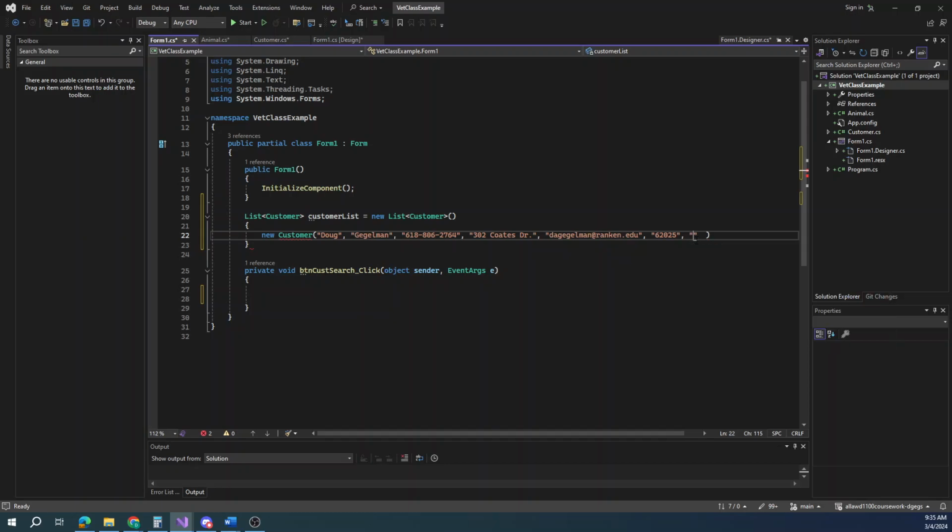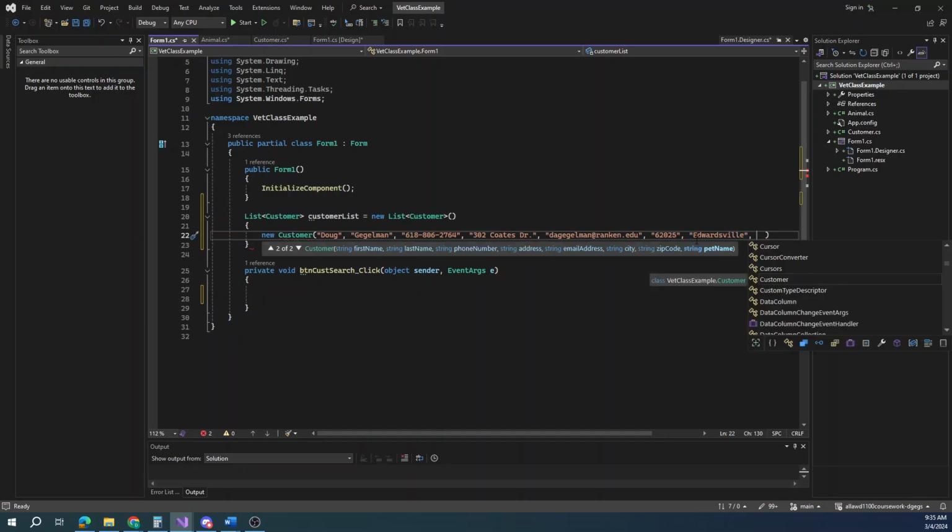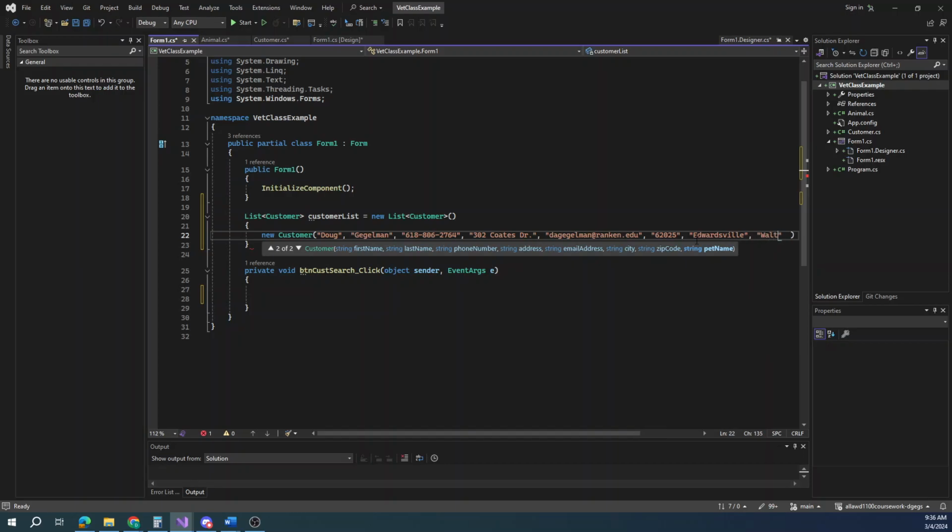Let me keep putting in the rest of my details. So I got zip, a city, and then what do I have? A pet name. Walter is my dog's name.